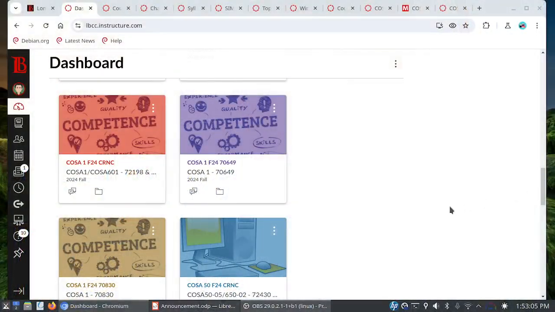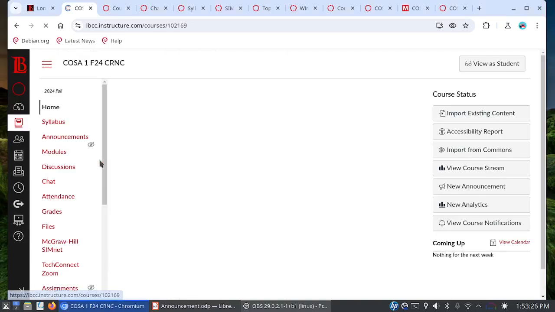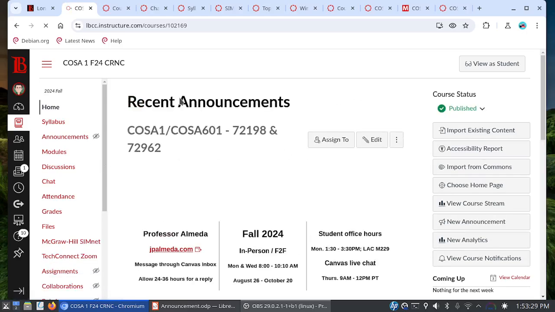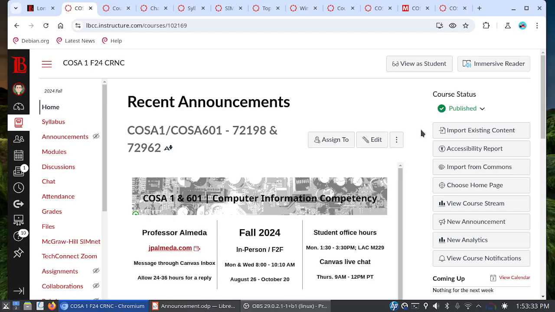And by the way, if you've never used Canvas, real quick, I just want to show you here. This is your account, including your profile notifications. Again, here's the Canvas inbox, and then you have all your classes right here in the dashboard. Now, I'm going to go ahead and choose my in-person COSA 1 class as an example. So we'll go ahead and start here. And by the way, this is going to be the same across all my classes. They're pretty much going to look the same.